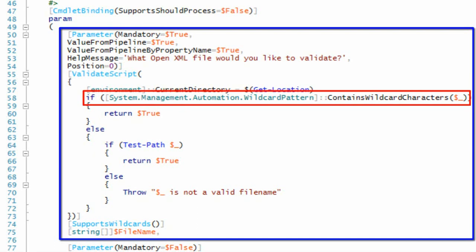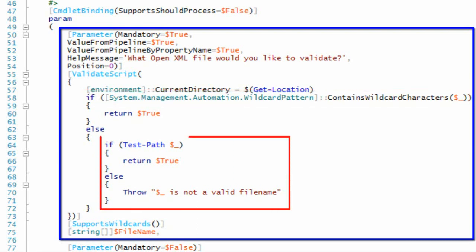And if that returns true, then we're going to know that what the user passed was wildcards into this commandlet rather than a specific file name. If that returns false, then we can call test path on that argument. And if test path returns false, then we know we didn't get a valid file name.